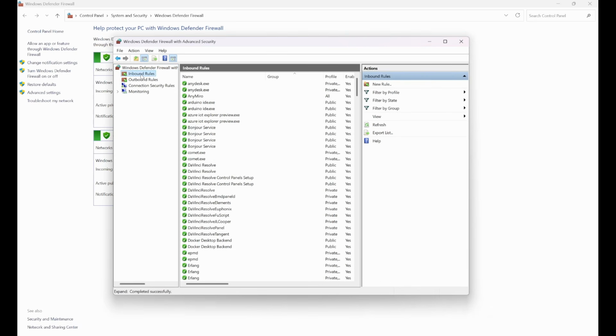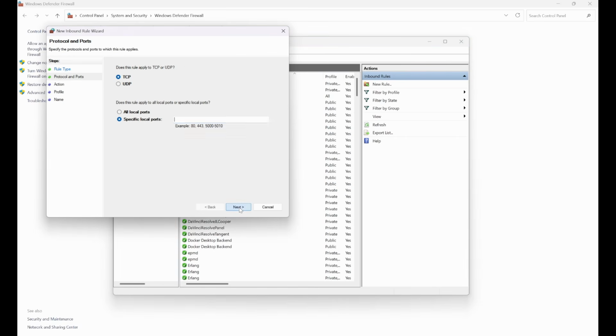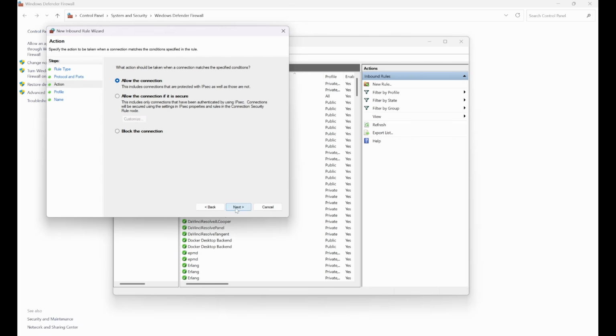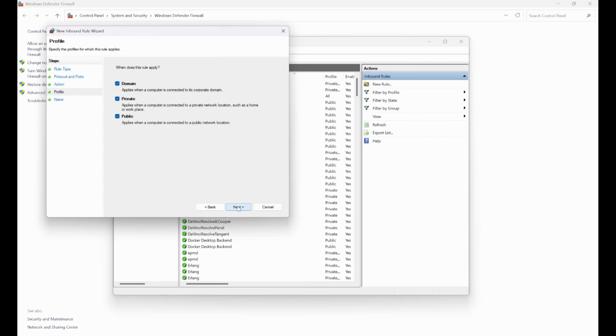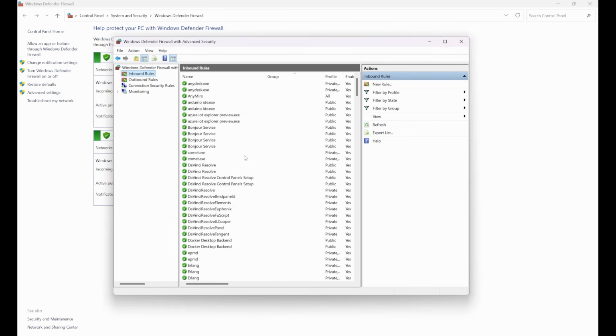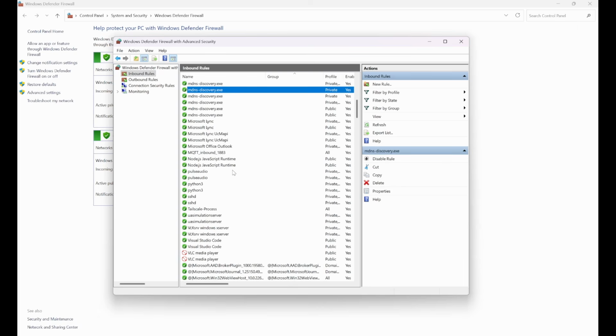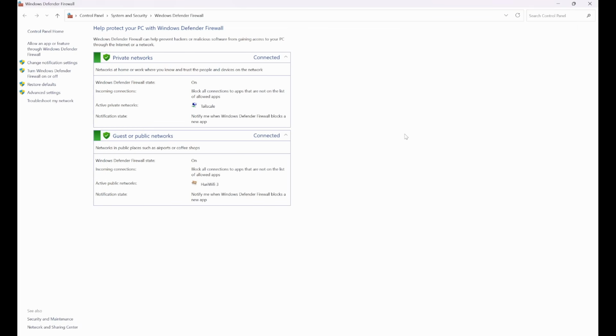Go to inbound rules, click on new rule, click on port, next, TCP, and the port should be 1883. Click on next, allow the connection, next, and give the name as MQTT. I have already done it, so I'll just cancel it. Once you do that, you can check that it is available like this. So these are the two changes we need to do before you start the Mosquitto broker.